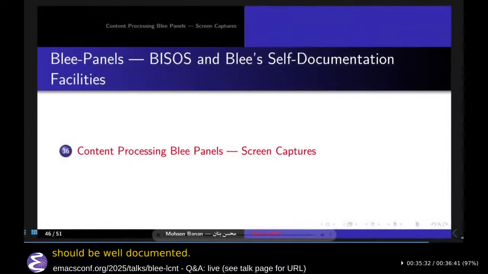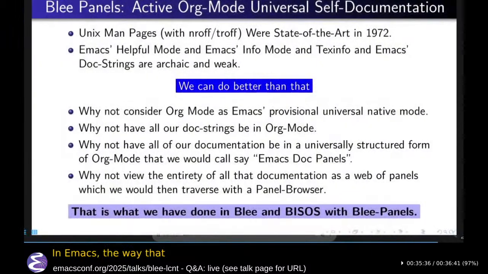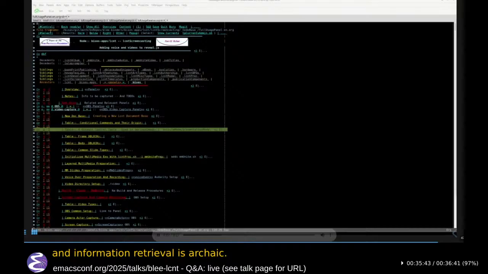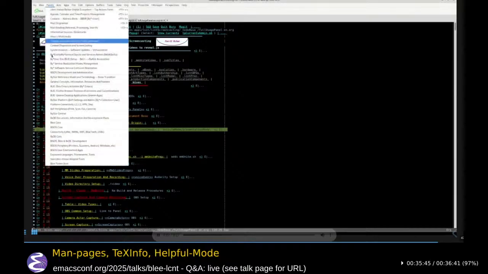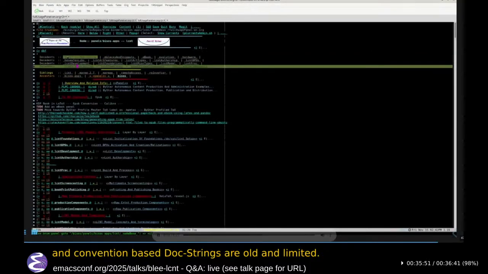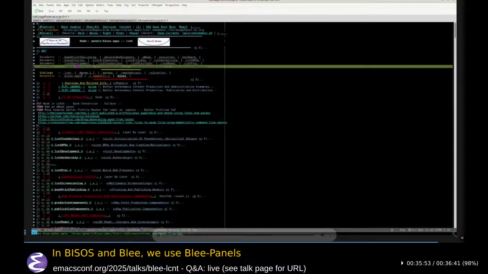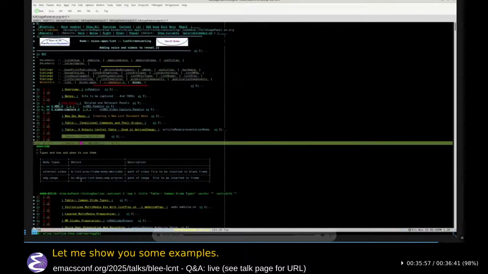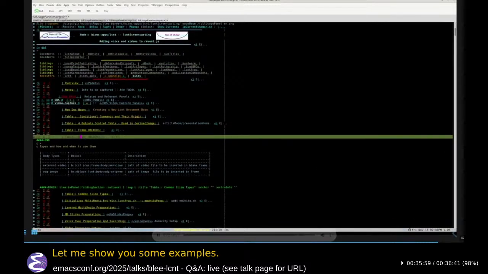Something this large should be well documented. In Emacs, the way that we have been dealing with documentation and information retrieval is archaic. Man pages, TechInfo, helpful mode, and convention-based doc strings are old and limited. In BySauce and Blee, we use Blee panels for all kinds of documentation. Let me show you some examples.